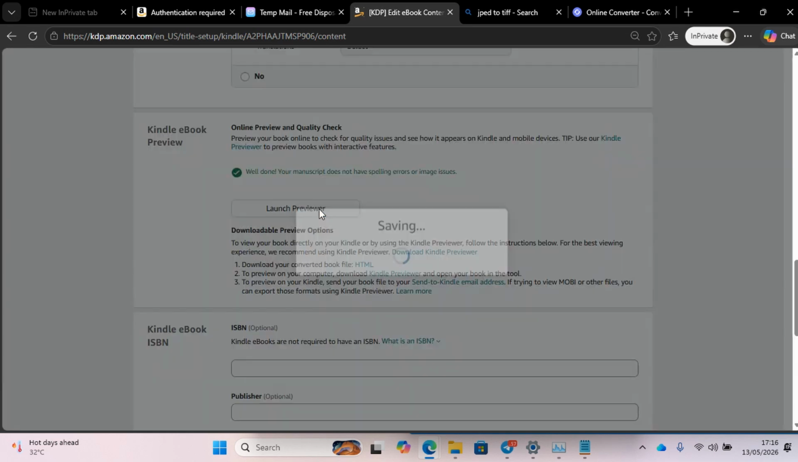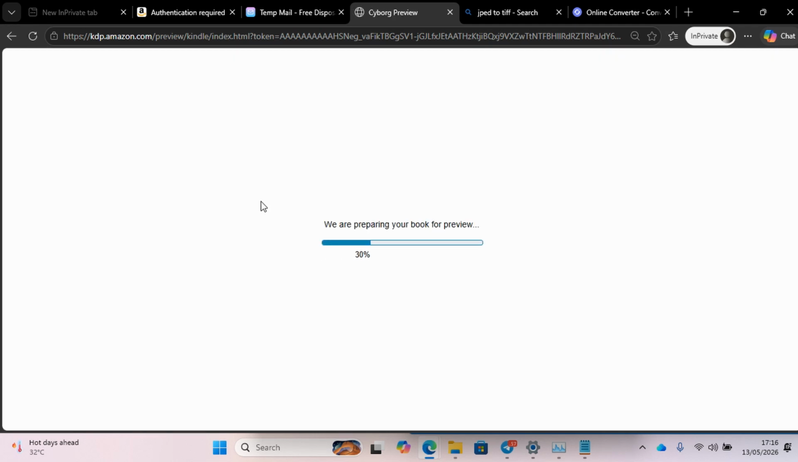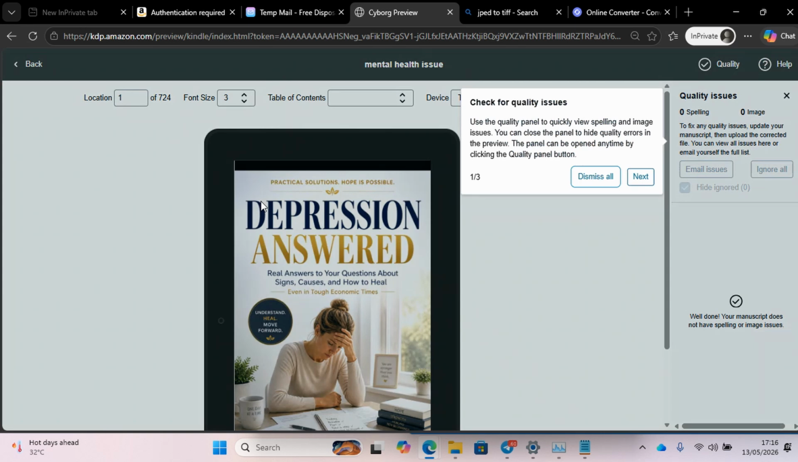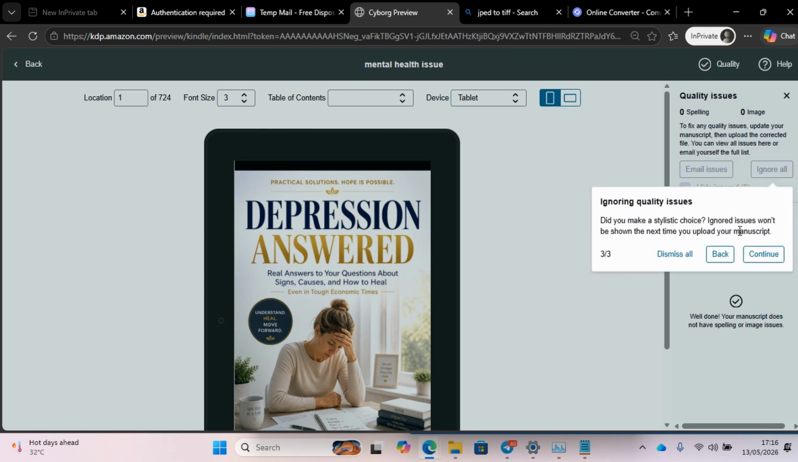Now, to see what my book is going to look like, I've gone back to click on the launch previewer, which is what is here. So our book is going to open up, and then we're really going to see exactly what it is that we've created. So this is our book. And then you can see here if there are any issues like spelling or images or whatever it is going to show you now. And then these issues can also be emailed to your email address.